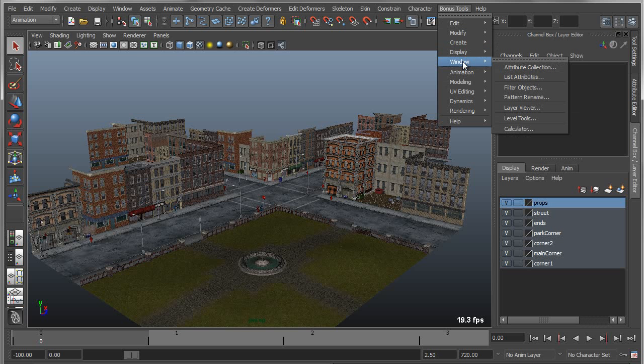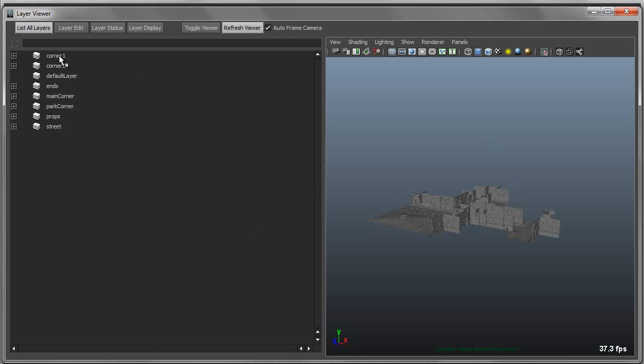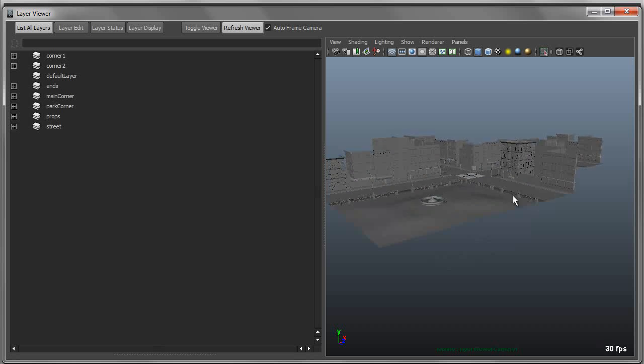So if you go under Bonus Tools, and again this is in 2012, under Windows, Layer Viewer. This is a tool that's actually been around for a while, but it was kind of dysfunctional in the previous releases, so it's been completely rewritten. Basically what it allows you to do is hone in on the area that you want to focus on. So if I want to see corner, right now I'm seeing everything. This is a standard viewer.